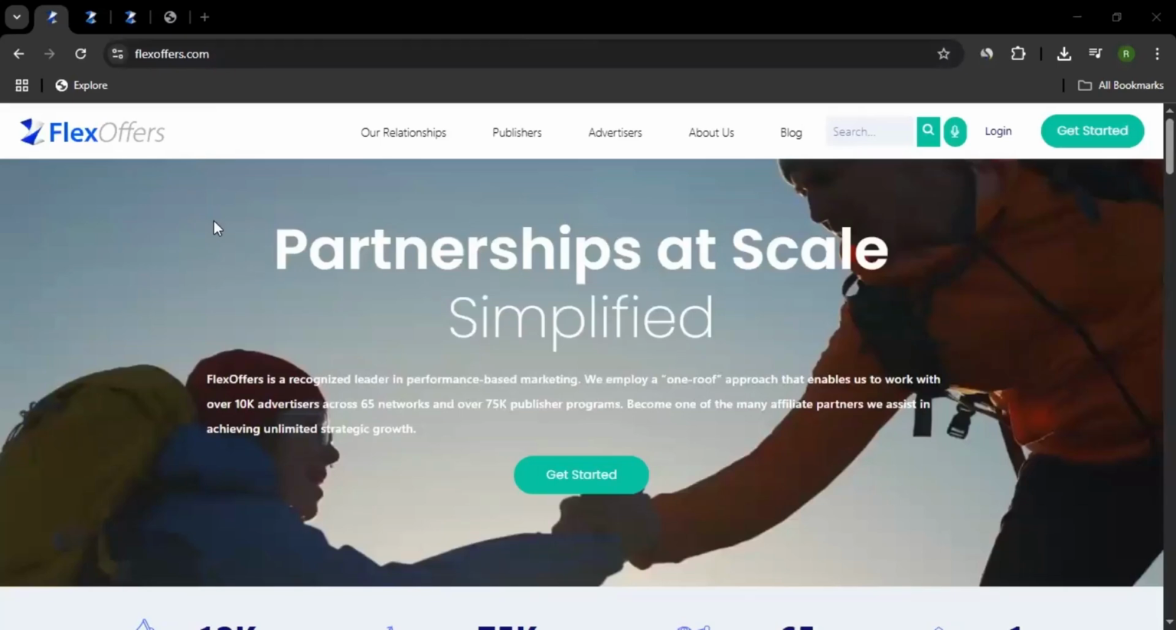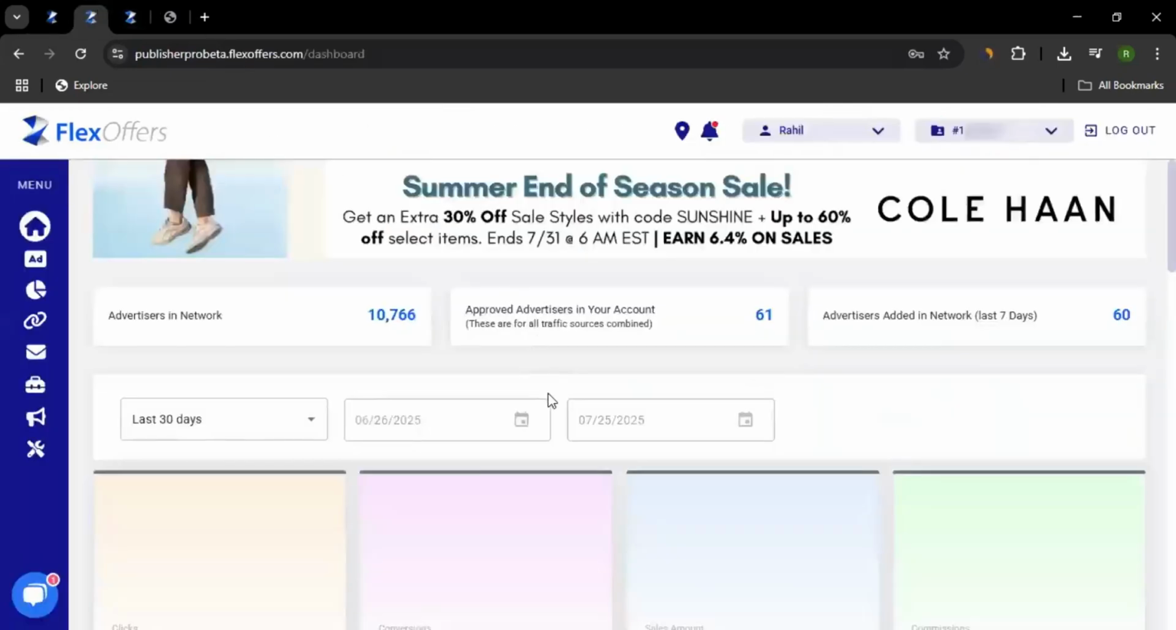Once you are there on their website, you have to click on login, which will take you to the login page. Once you're there, you can simply enter your credentials and then it will take you to something called Publisher Dashboard. You may call it Affiliate Dashboard, Publisher Dashboard. It's one and the same thing. Once you're here, what you have to do first of all is update all the things necessary for your FlexOffers affiliate account, or rather FlexOffers publisher account.